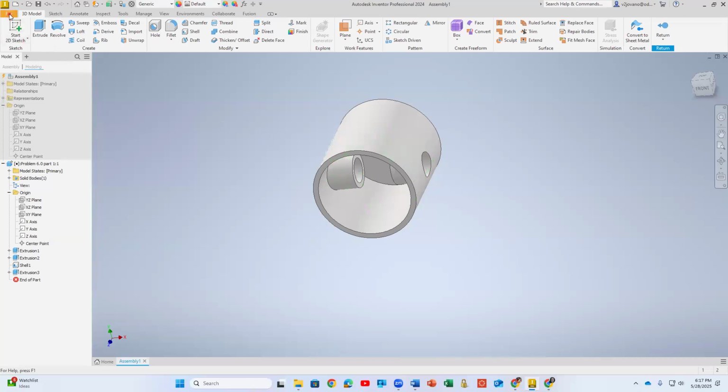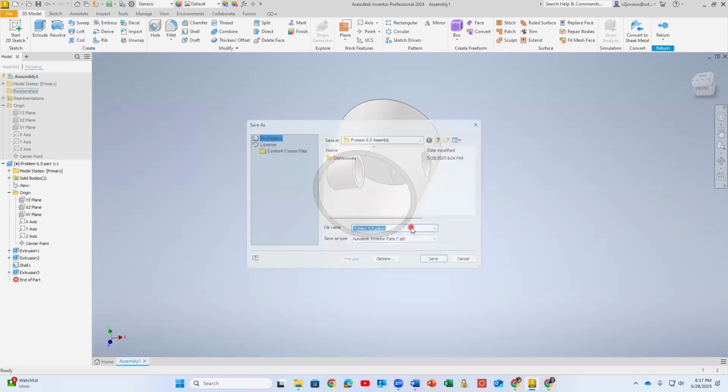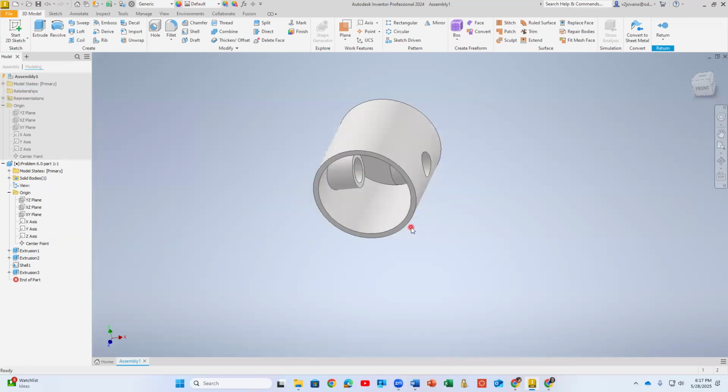So we were saving. Now they tell me what the file name is. This is the piston, so I'm just going to rename it problem 6.0 piston. Okay, this is my piston. Fine, I have a new name for that.